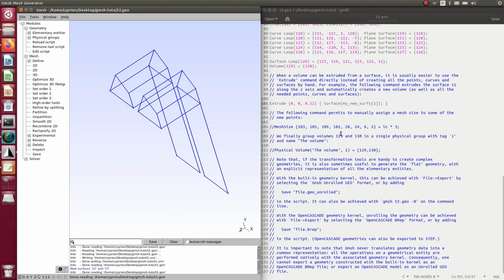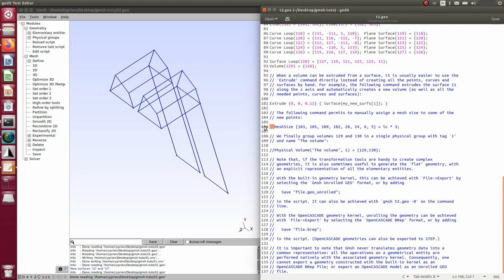Now, the thing is, the extruded surfaces do not have mesh size, so you have to use this option, mesh size, and pass it all the new points that have been created and give them manually a mesh size. So here we're giving it like this mesh size, the IDs of the tags of the points equal to LC multiplied by 3. And finally we can define some groups again. So if you want to give a physical volume to these two volumes, we can do it like this. And now it's ready to mesh.